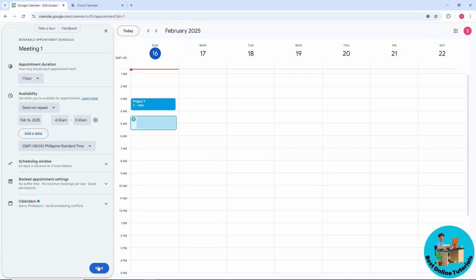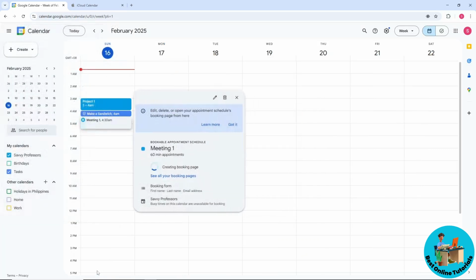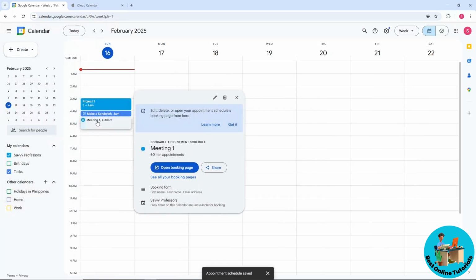And after that, just simply click on next, and you should be able to provide the booking page photo, name, location, and the description over here. And you can simply provide the link over here or something. You will have other options as well, and click on save, and you should be able to have a meeting appointment.